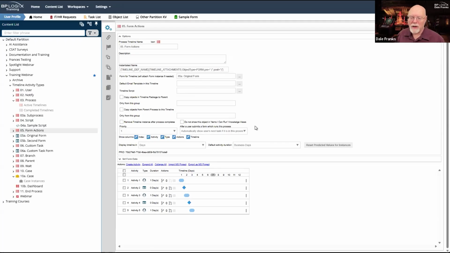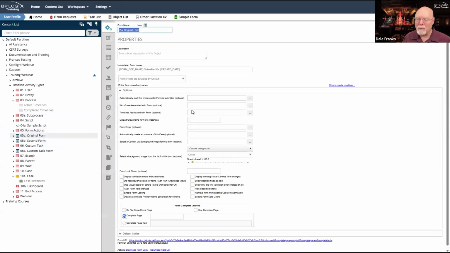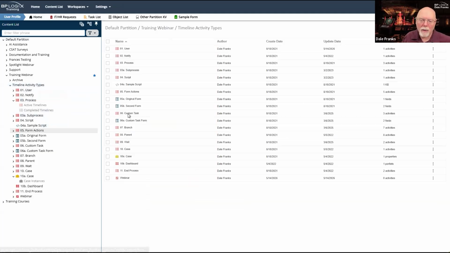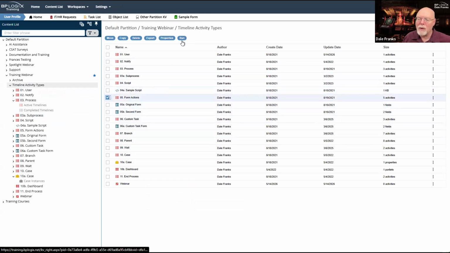Because with the configuration that we're looking at here, I can't start this process timeline by submitting this form. Submitting this form does nothing. But if I assume that this process timeline is always going to be invoked directly, not via the submission of a form, as long as I have that form for timeline property configured, everything will work just fine. So we'll go right back to our root level and we will look for form actions and we will run that process timeline.